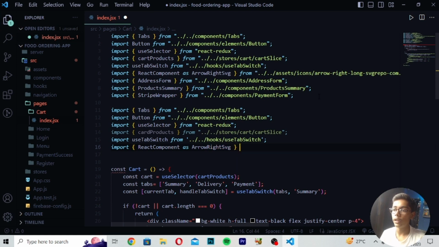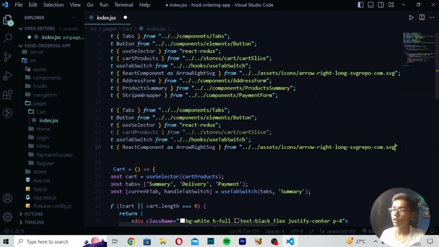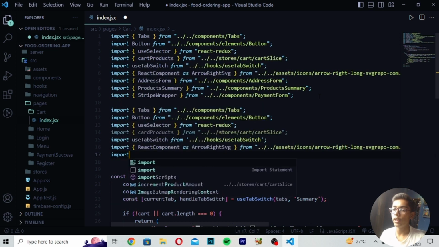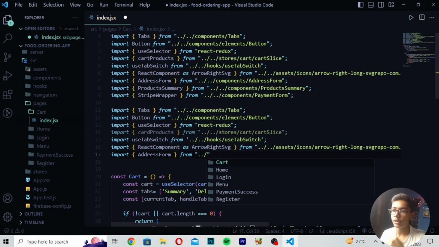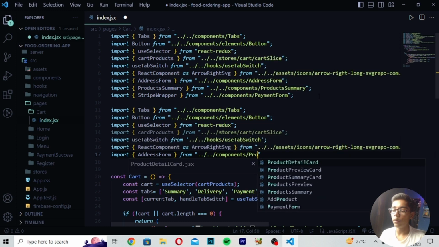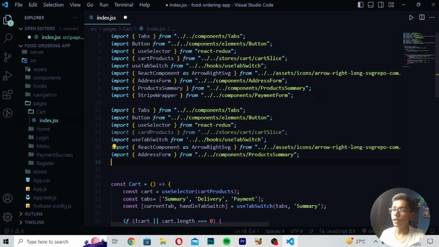So here I will be writing, from value ../assist/icon/arrow-right. Then you have to write import, and after importing write Address, and in from value I will be writing ./../components/products/summary, like this.